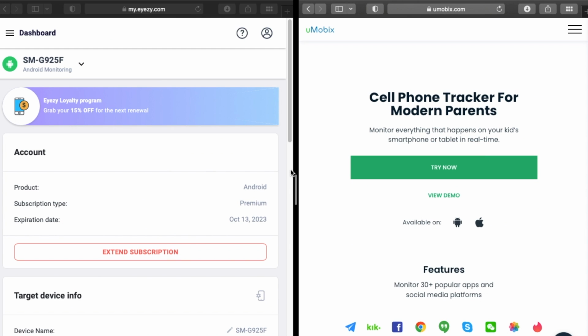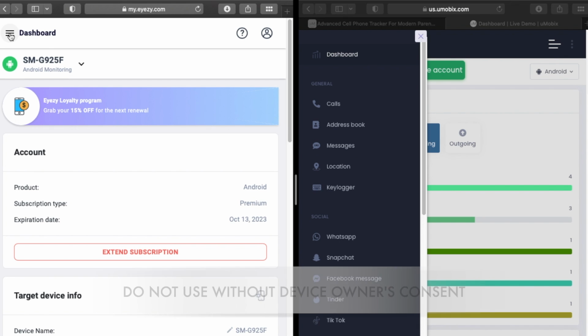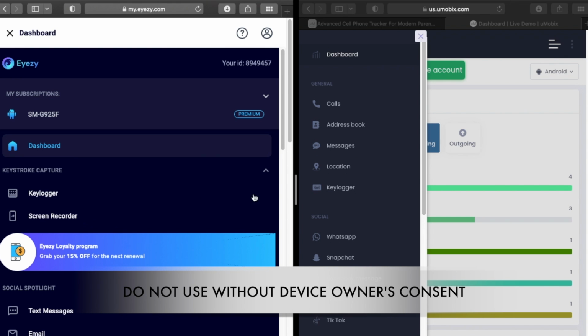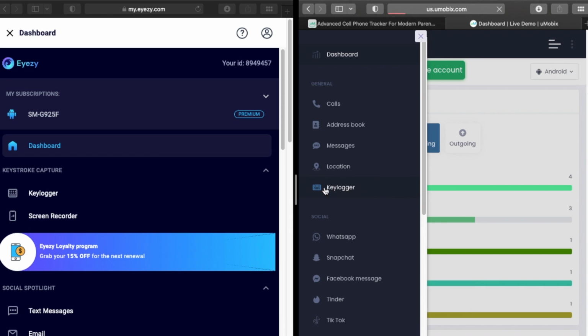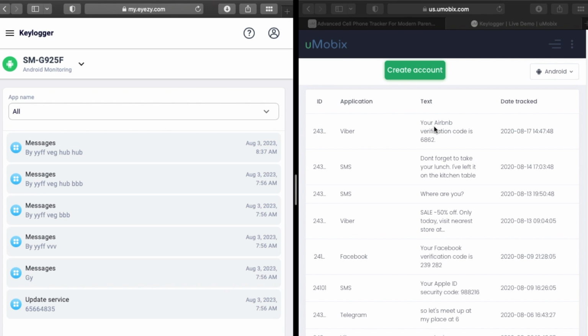On the other hand, if you compare it with uMobix, in my opinion, Eyezy is surely a better option. If you check out its demo and if you check out all of the options available here, then Eyezy has a lot more to offer. First of all, if you compare the keylogger, then on the uMobix you can only check the application and the message which was typed, which can also be done on Eyezy.